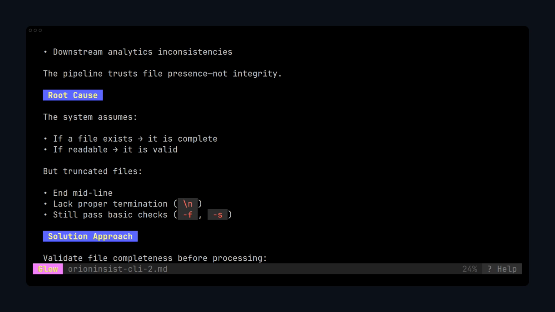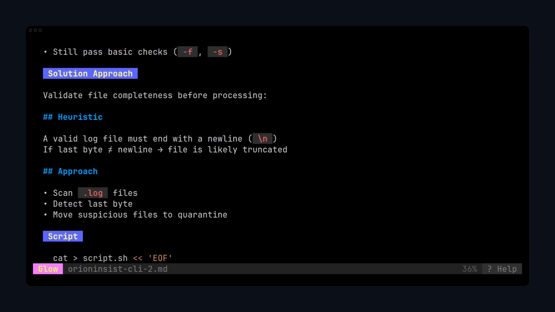Basic checks will not catch this. Test file exists. Pass. Test file is not empty. Pass. Test file is readable. Pass. But the content is incomplete. That is why this bug is dangerous. It looks valid to the shell and invalid to your data.